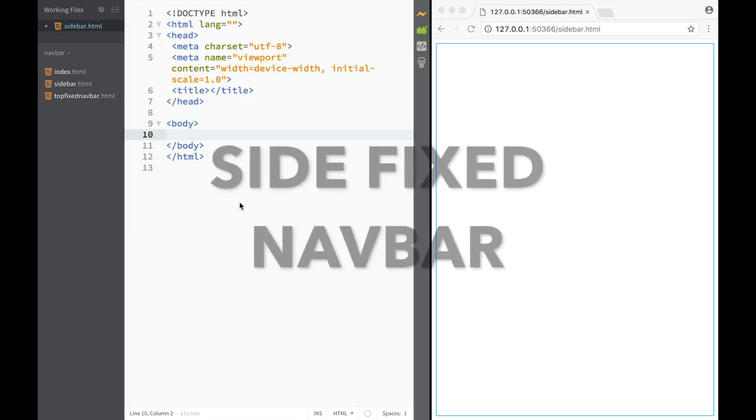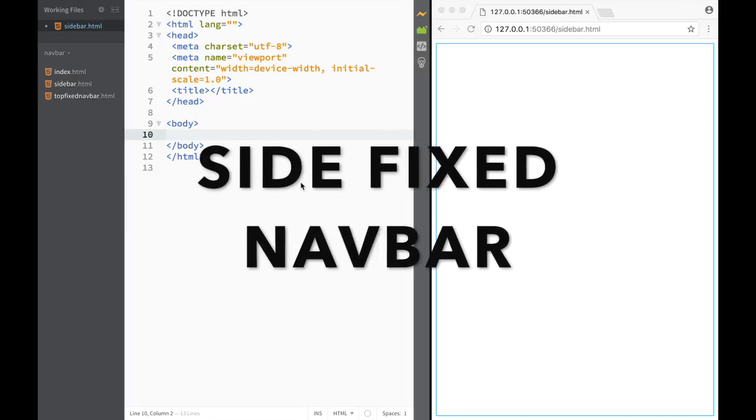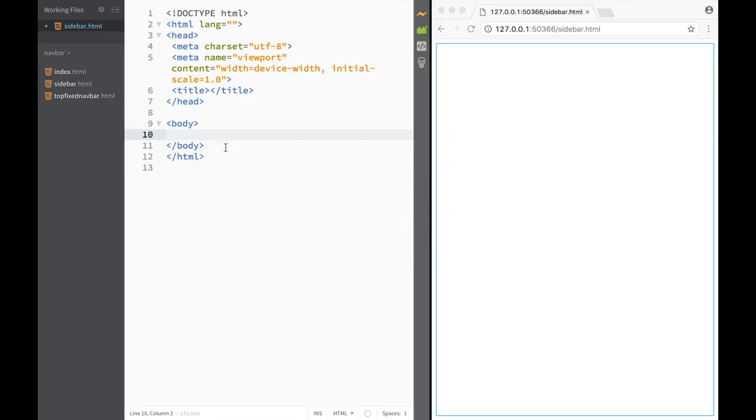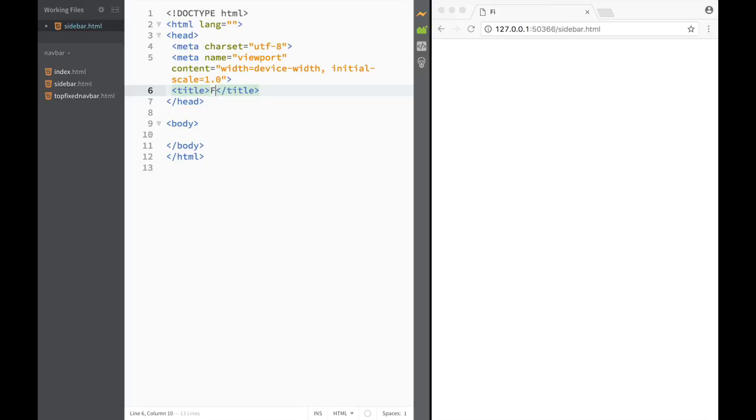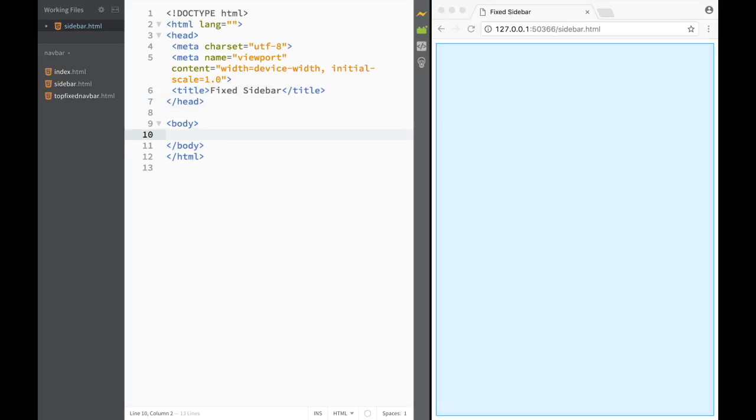So how do we create a fixed sidebar? In this case, it's going to be on the left-hand side. Now, again, you can see that we're sitting in an HTML file over here, and we haven't done any particularly special tags. The only thing we're going to add is maybe a title. We're going to say a fixed sidebar, something like this, sidebar. And over here, we're going to start obviously adding our HTML skeleton, right?